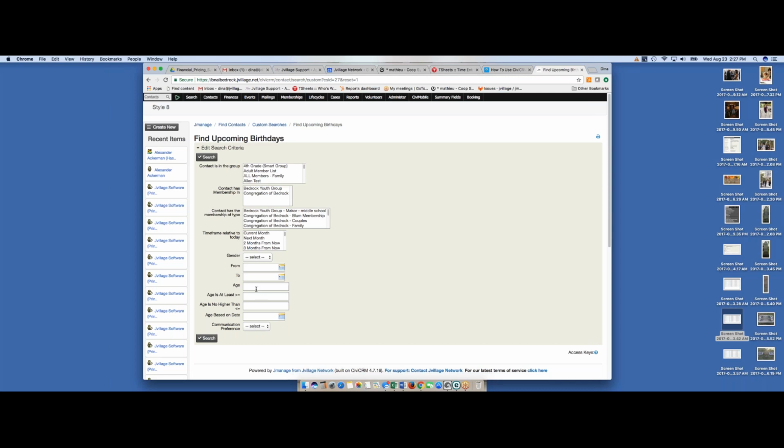You can also look at specific ages. So you see ages at least a certain age or no higher than a certain age. So you could find everyone under 18, everyone over 65. You could be very specific in case you're wanting to do an event that's targeting a certain age of person.